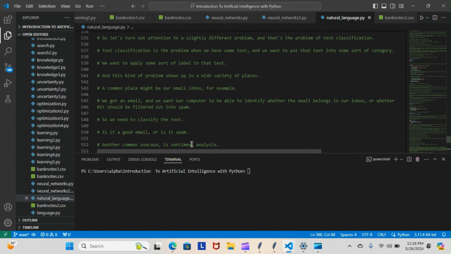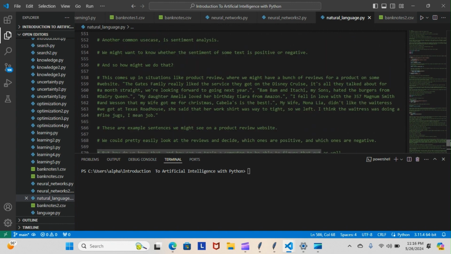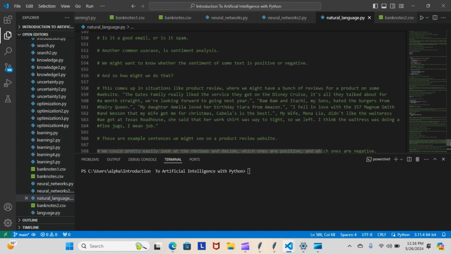Another common use case is sentiment analysis. You might want to know whether the sentiment of some text is positive or negative. And so how might we do that? This comes up in situations like product reviews, where we might have a bunch of reviews for a product on some website.